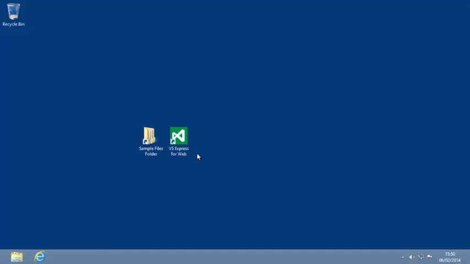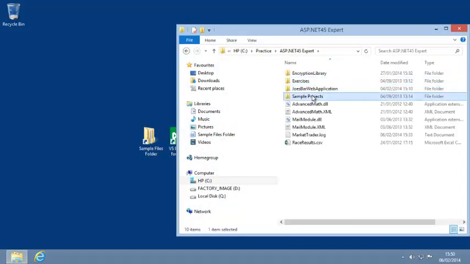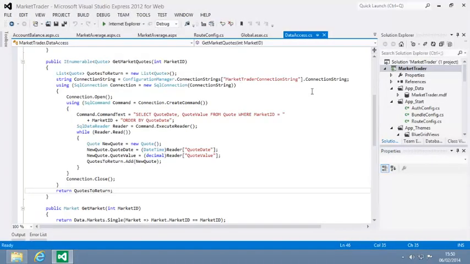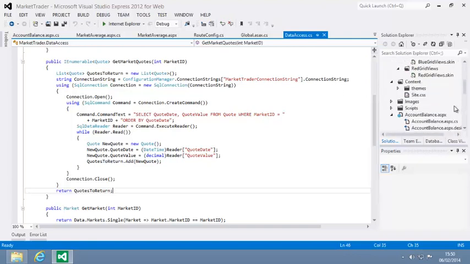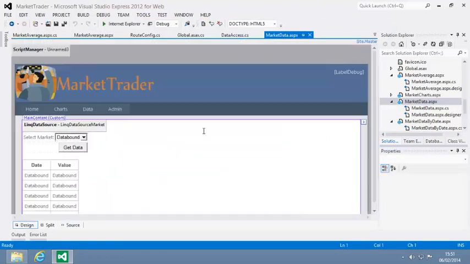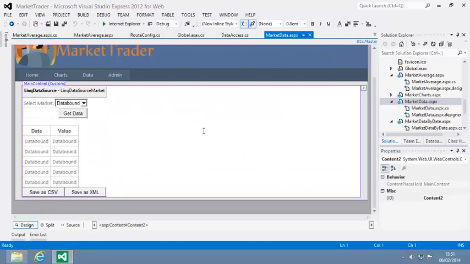To begin this lesson, open the Market Trader project from your Sample Files folder. And open marketdata.aspx in Design View. You're going to add some code to make the Save as CSV button functional. Add a click event handler to the Save as CSV button.